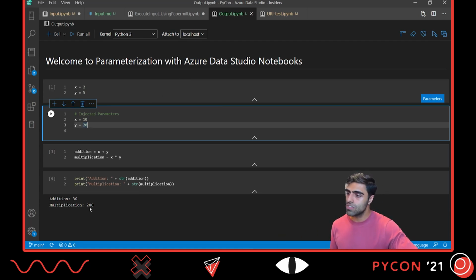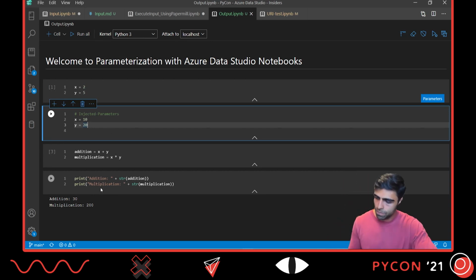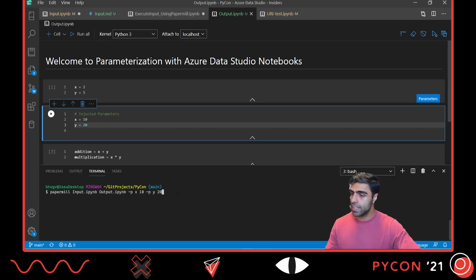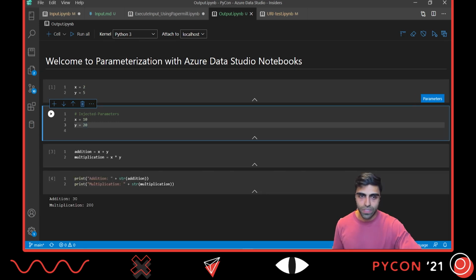And the new values for these results are all solely based on the new injected parameter values. We can also use the command line interface for Papermill, utilizing papermill input, output, -p for individual parameters, and setting the same format, but we'll get the exact same result. So we saw incredible potential with Papermill and how it can be used for many different notebook scenarios.